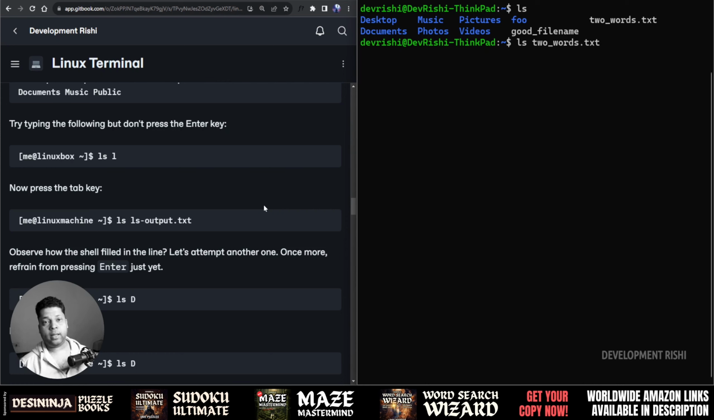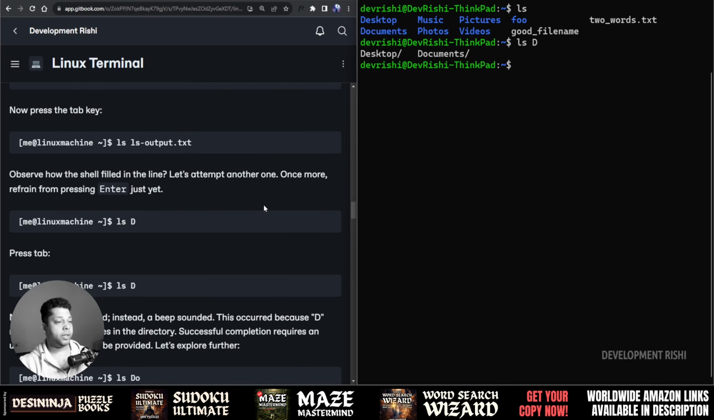This only happens when there is only one file or directory name that starts with the letter provided by the user. If there were multiple file names starting with the same character, it won't work. So for example, if we do ls D and we press the Tab twice, it'll show all the directories that start with a D, but you have to choose. You have to be more specific. So for example, we want to select Documents. So when we pass the O character next to the D and then we press the Tab key, we'll get the Documents folder selected. Observe how the shell filled in the line.